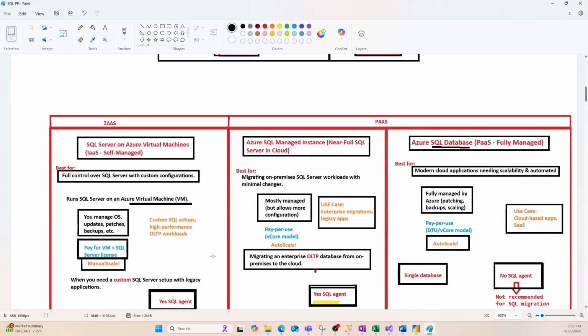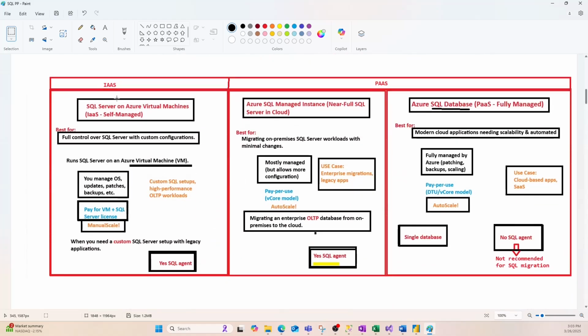I have a little bit more detail here. On the left hand side, I have infrastructure as a service, which is a fully controlled environment. Basically, we will install a virtual machine, we will install SQL Server, we will manage those, and we will run SQL Server within a virtual machine, right? So we will configure everything, and we will have the SQL Agent job. So this is basically lift and shift. If you are talking about lift and shift, this is the place to go.